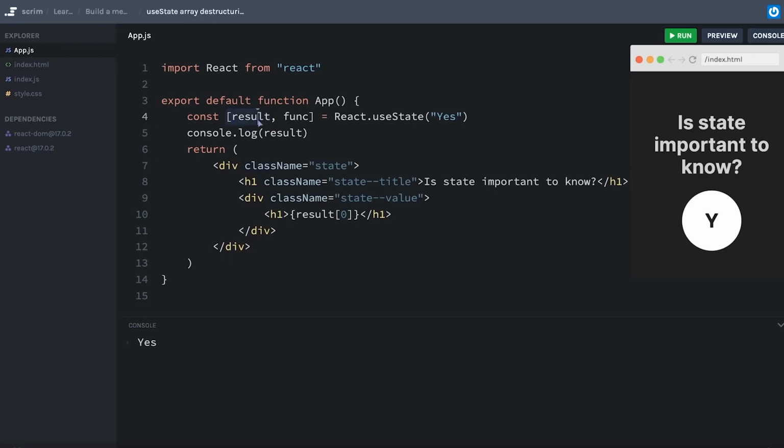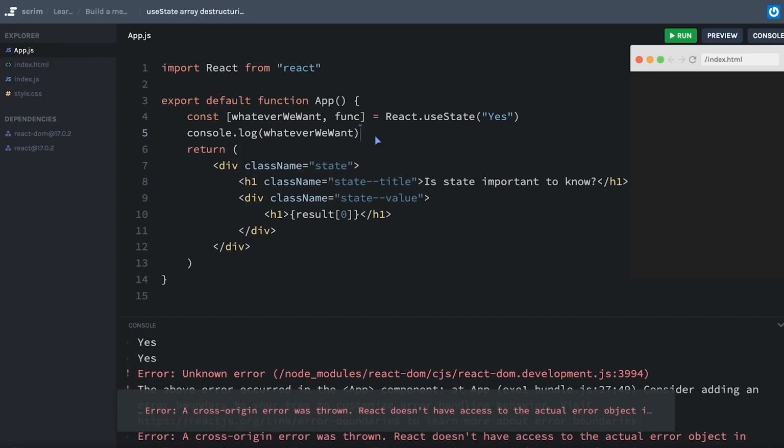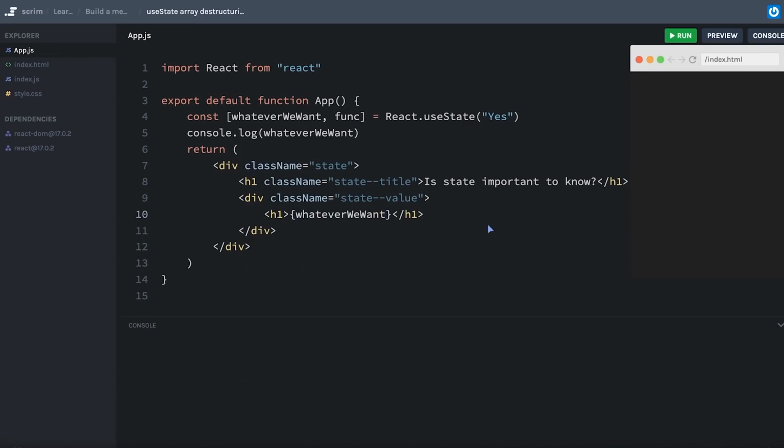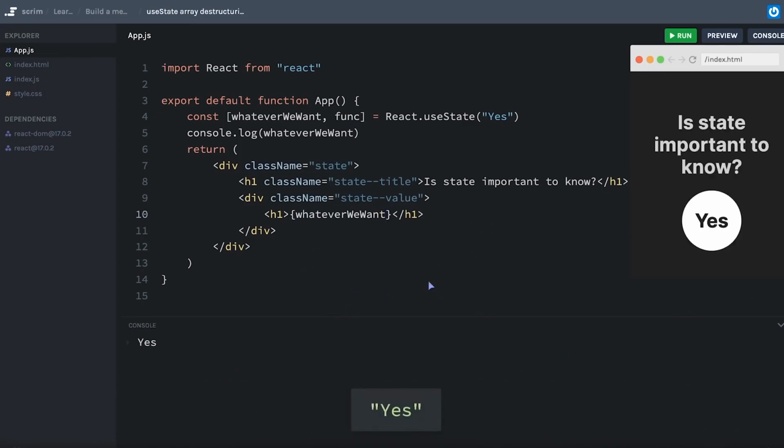What's nice about using array destructuring is that we get to call this whatever we want. If this were object destructuring, we would have to use the property name of the object that comes back by calling react.useState. But because they return an array, we can call it whatever we want. So if I console log whatever we want, we get the same thing, yes. Oh, and now my result down here is broken, so if I change that to whatever we want, we get back to the way we were.